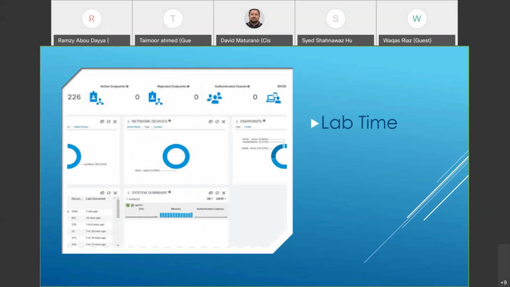Taimur is going to show us about AAA on ISE: how to configure the endpoint, the switch, which is the authenticator, and the authentication server, which is ISE. You can take it from here, Taimur. You can share your screen. Okay, I'll share my screen in a moment.